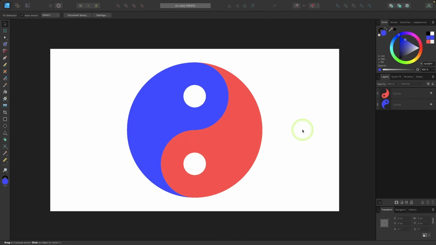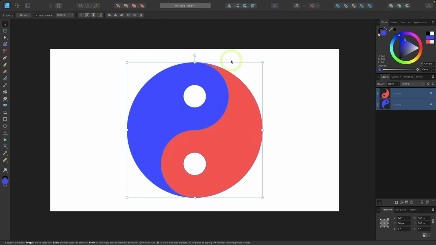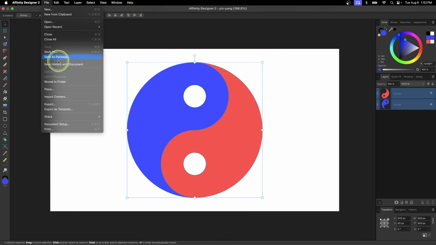Now, let me show you how you can take this file and export it as a PNG image with a transparent background. So to do that, I'm going to select the areas of the image that I want to export. I'm going to select both of these objects here. And now, instead of saving, we're going to export it. So let's come up here to File, and let's go to Export.